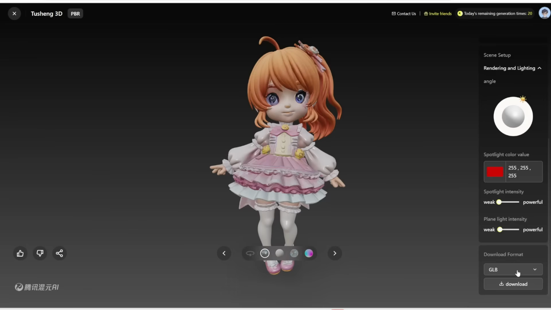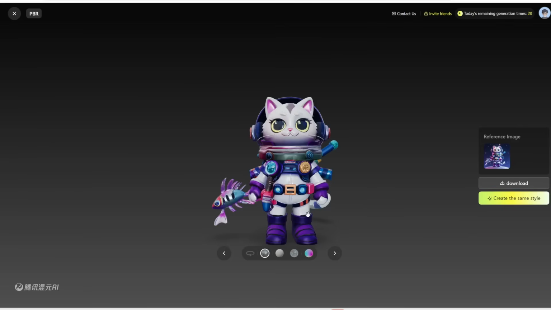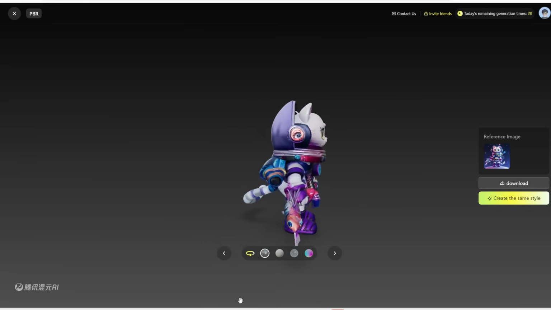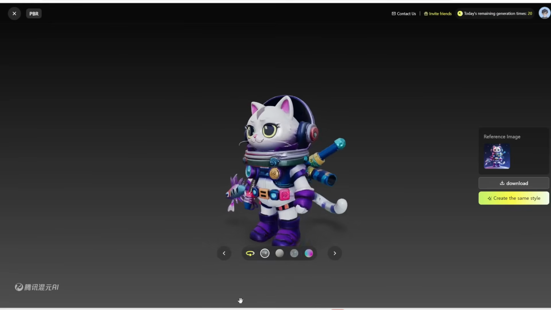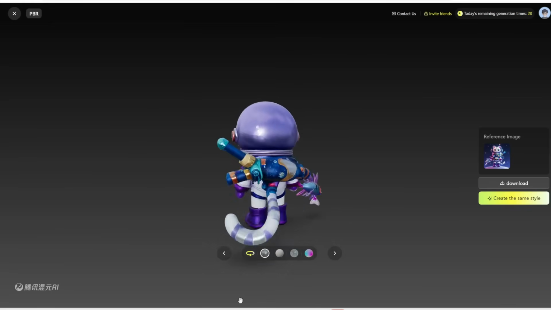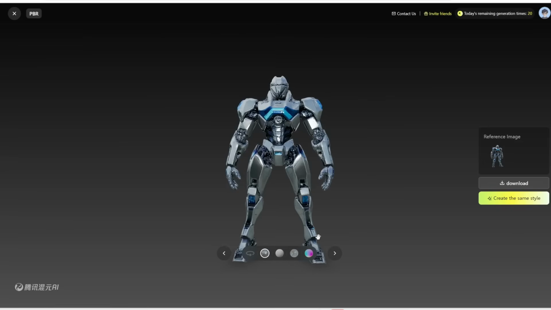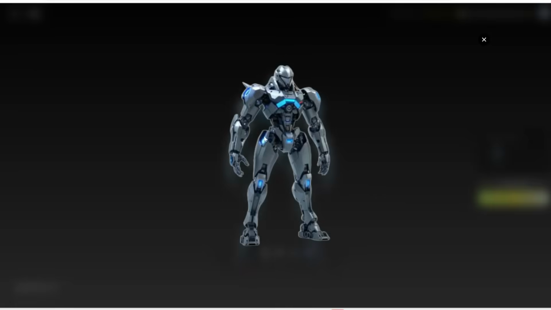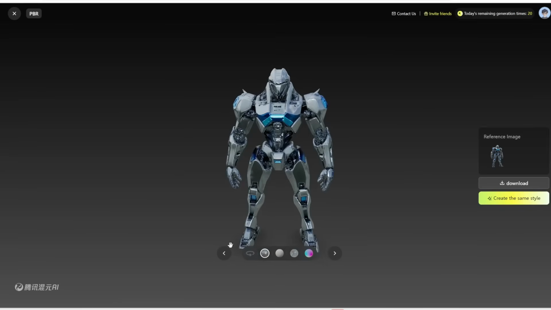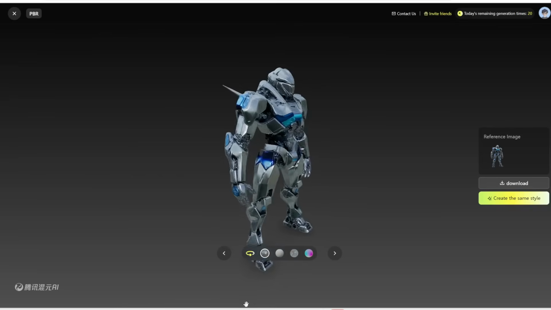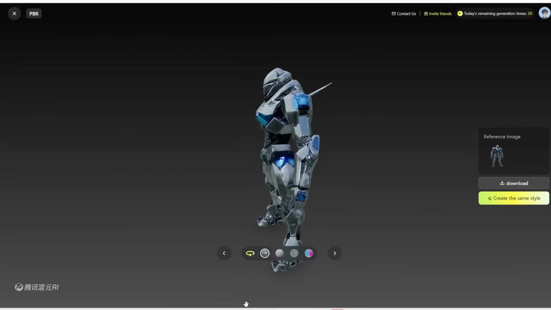And finally, at the bottom, it gives you various formats for you to download. Here are some generations from other users. So here is the reference image, and note how realistic this 3D model looks. This is insanely detailed, and it looks exactly like the input image. Super impressive. Here's another example where this is the input image, and here's the 3D model from that. Again, super impressive, and note that it was even able to apply some metallic properties to the texture.